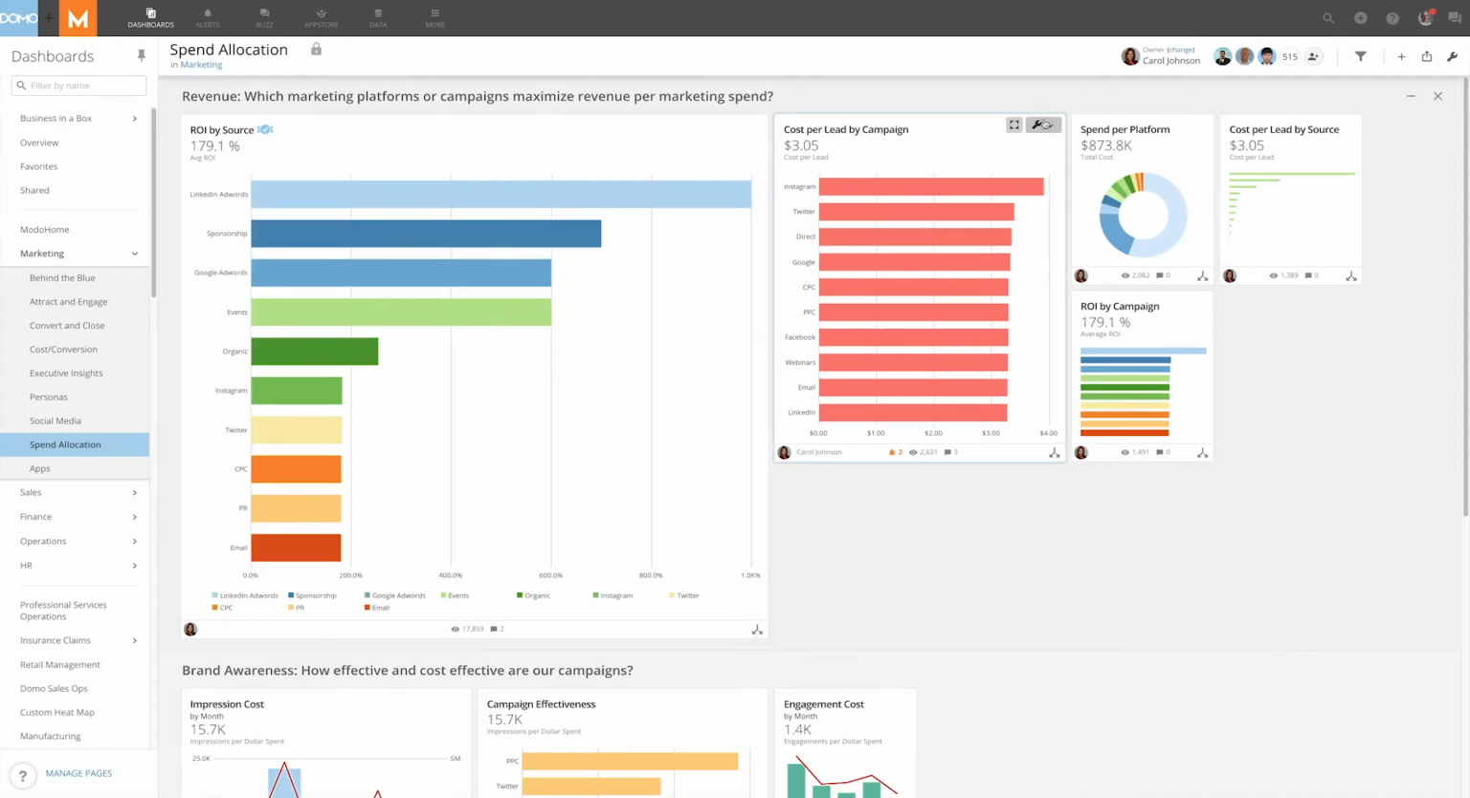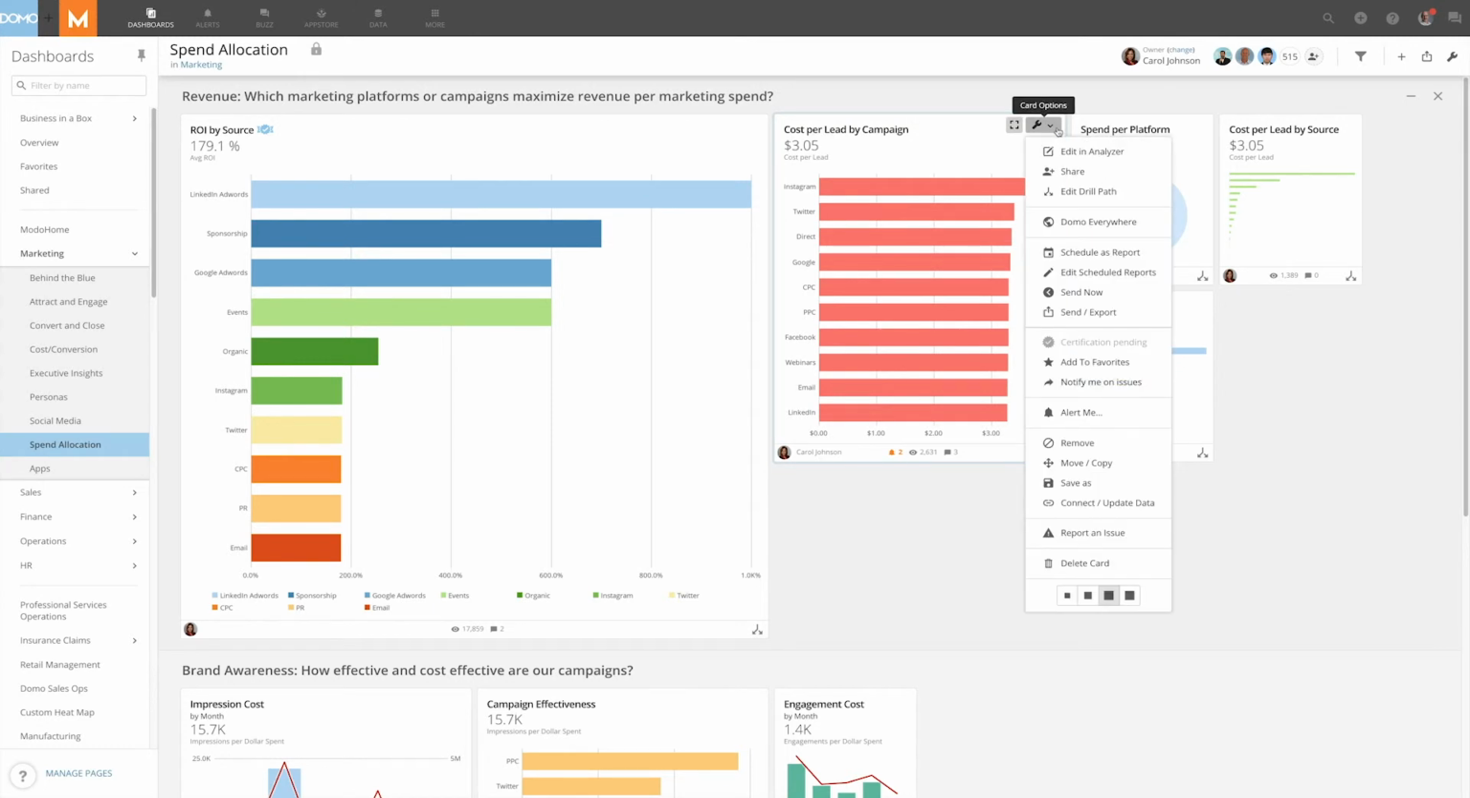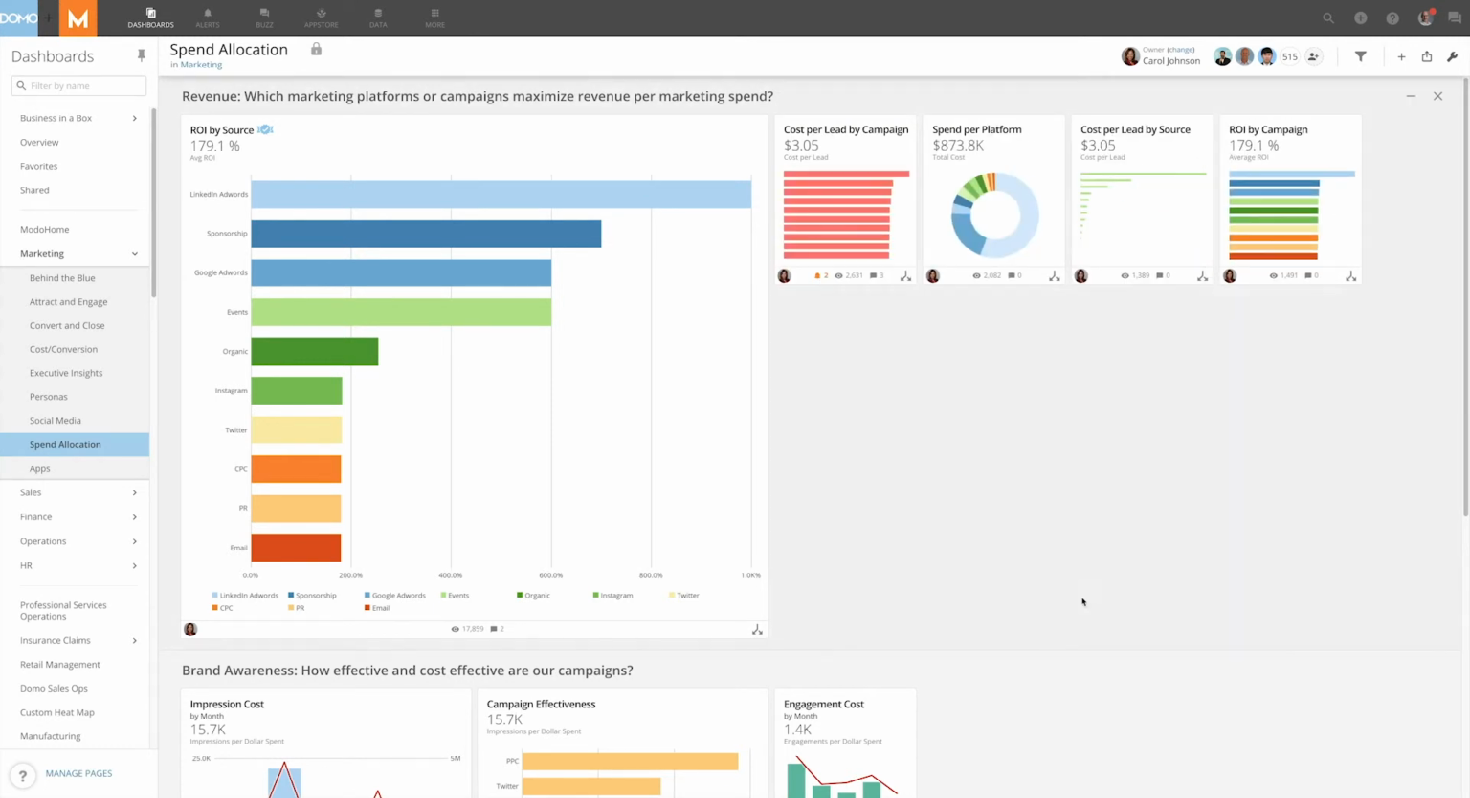If I want to reduce the size of a card, I can once again go to the wrench icon option menu and go to the bottom and select the medium size. Domo allows you to rearrange and resize cards so your important goals stay at the top of your mind.